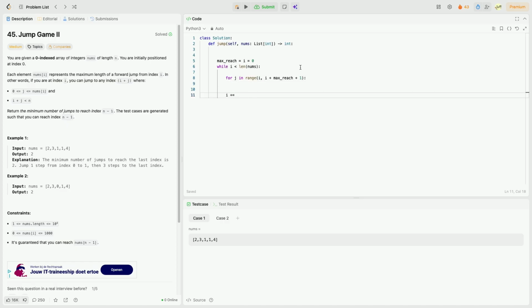And then what we do here is we just increase our i by, no, we have to set it to max reach plus 1, right? Because we want to set i to the end of the range that we just iterated over. Now in here, we can compute the new max reach. New max reach equals the max of new max reach and, well, what? The position j plus how far we can jump from j, plus nums at index j.